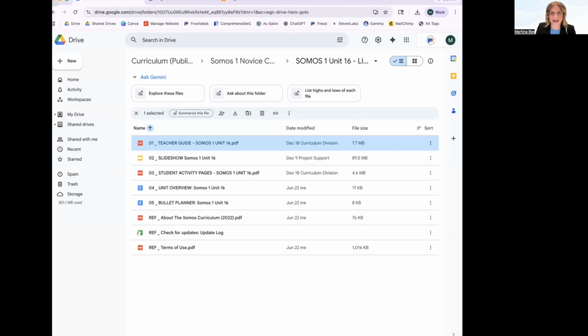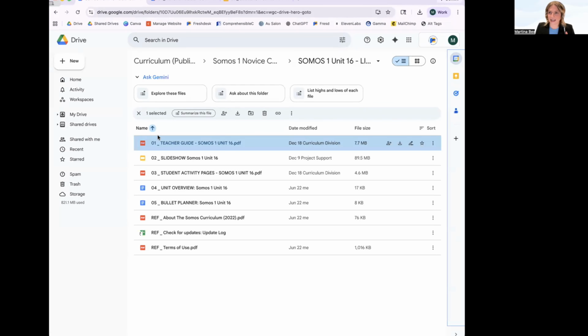Welcome back. Now is the time for us to take a close look at what the materials look like when you receive them and what a specific unit looks like. When you receive access to the curriculum, you are going to receive a licensed access document, a document that contains a link to this folder.